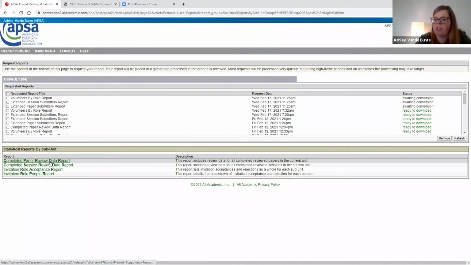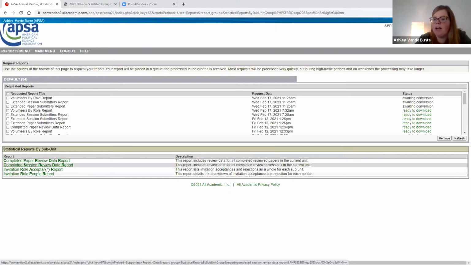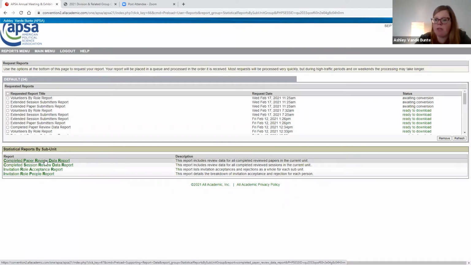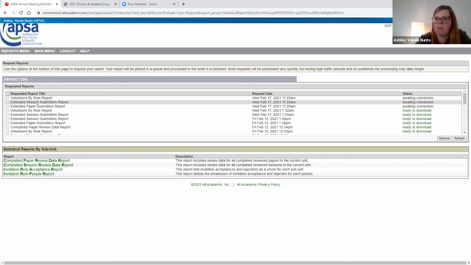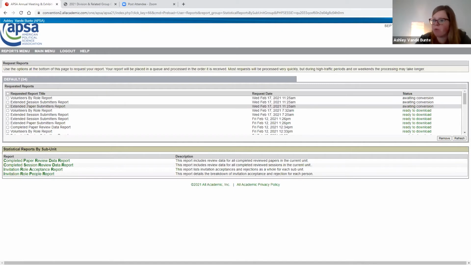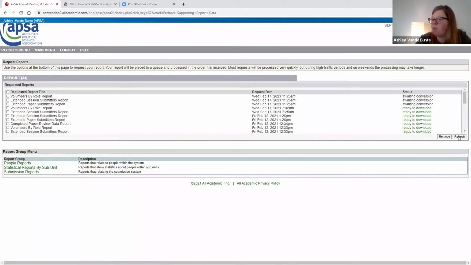And you'll see there's a completed paper review data report and a completed session report. So once you have reviews in the system, these will show you what review you've given the paper. These extended paper and session ones just give you everything. It does not give you what your review has been of that paper or session. So I'm going to refresh the screen here, and then we can open hopefully one of these reports to look at. Sometimes it takes a little while because there's a lot of data in these.